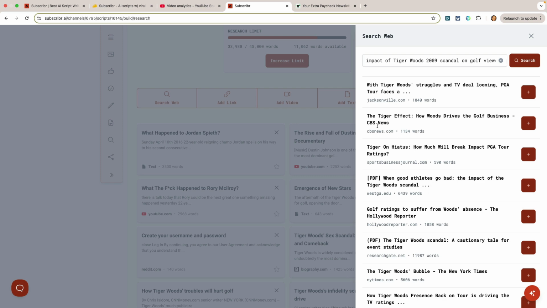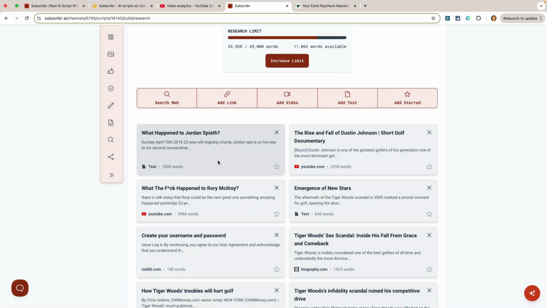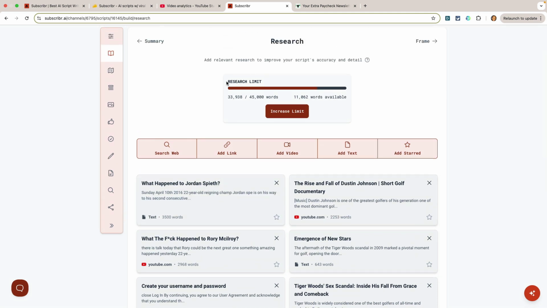Now, there is a word count on all of these, so you do want to keep in mind that you don't hit your limit. This is a per script limit here. It's not necessarily for the whole month or whatever, in terms of what you're getting. So for each individual script, you have a research limit. Now, this one, I want it to be super accurate. So I think it defaults at like 5,000 words, and I increased the limit to 45,000. I think there's also increments of like 15,000, 30,000, 45,000, just depending on what you need.